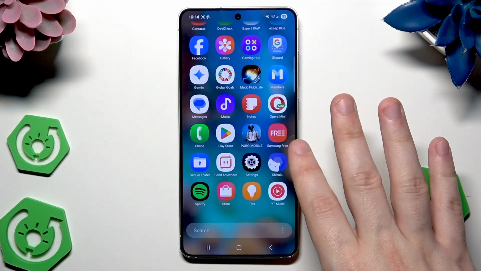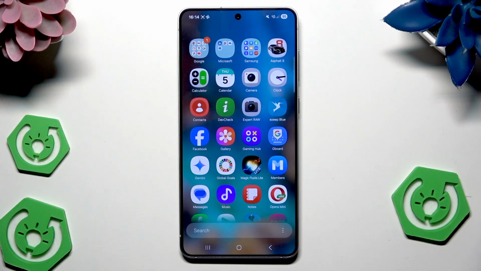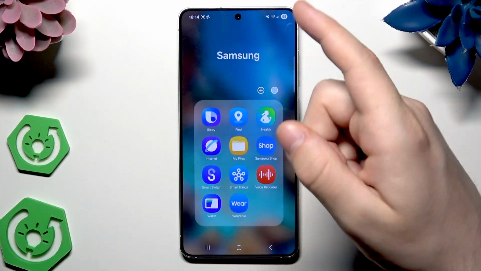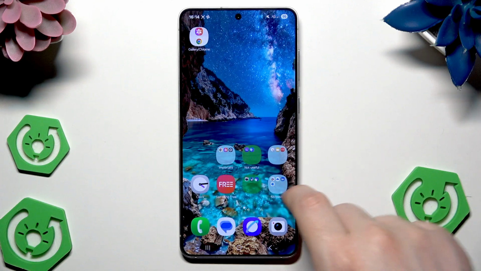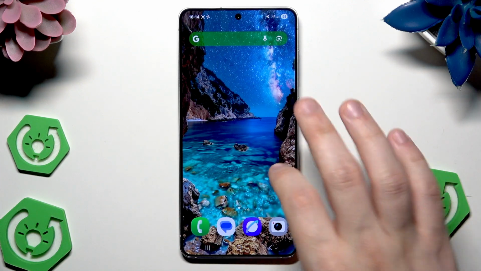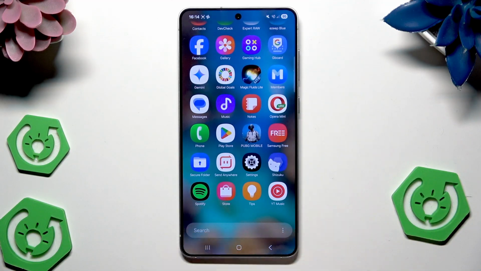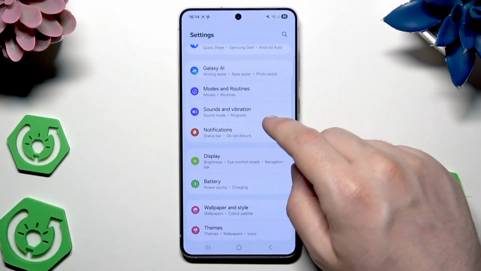Also, from the Play Store, of course, you can download some third-party apps, I mean cleaning apps, to simply clear your phone. You can download it from the Play Store. Simply type in cleaner or cleaning app, and basically that's all.